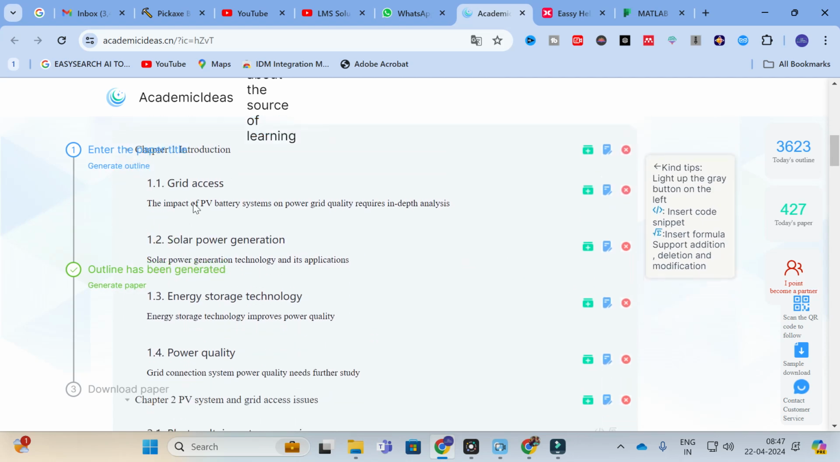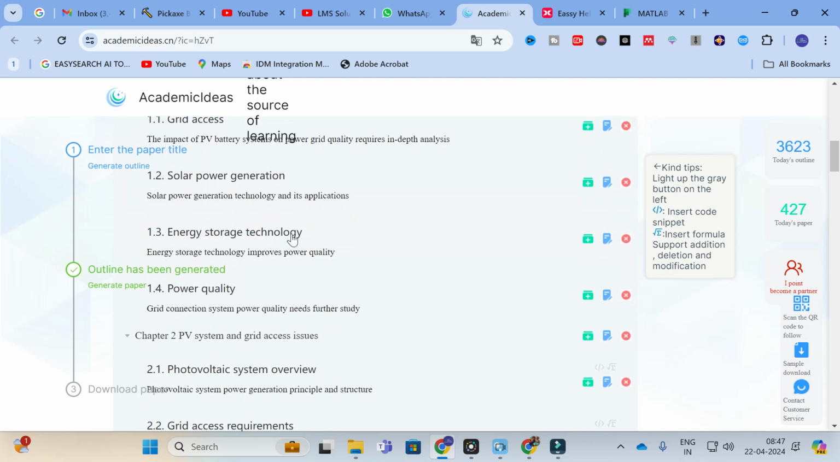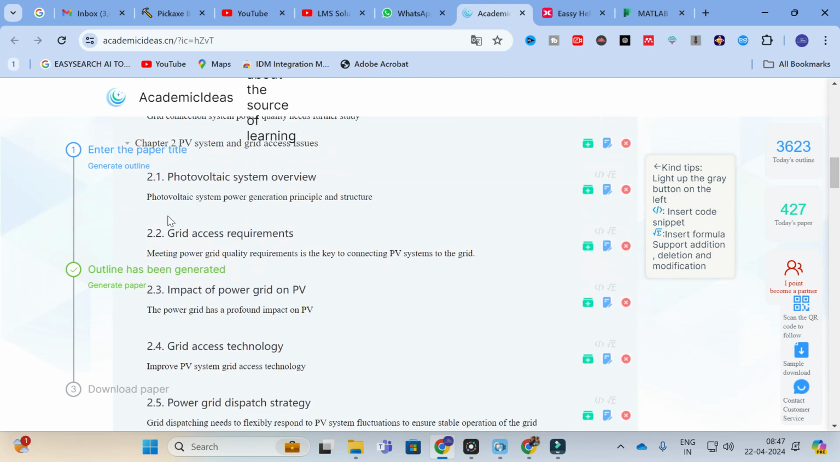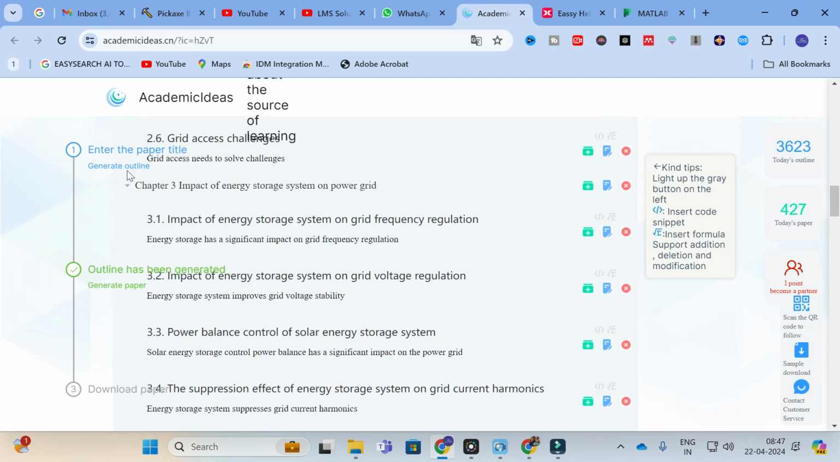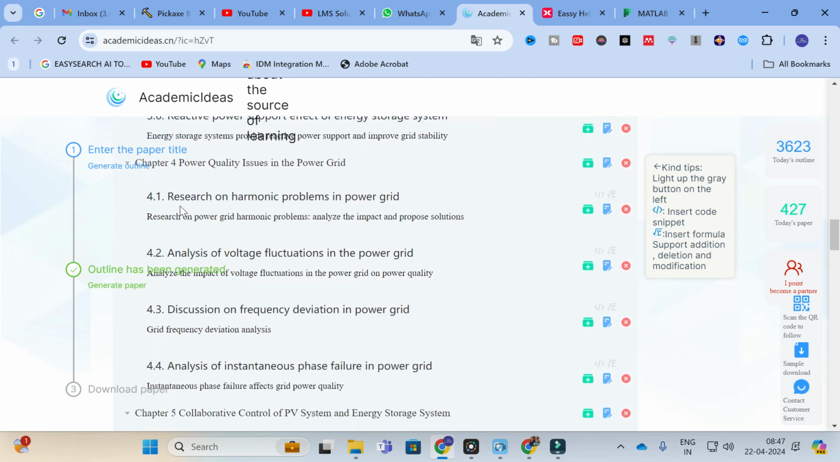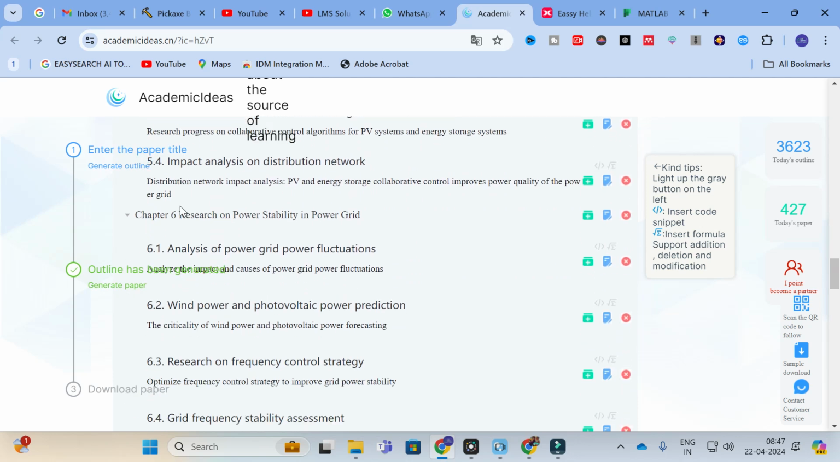So grid access, impact of PV system on that, solar power generation, energy storage technology, power quality, photovoltaic system overview, grid access requirements. Like that, chapter wise, you will be getting the outline. So if you are struggling to make an outline for your research paper, you can use this kind of AI tool to generate a better outline for your research paper.